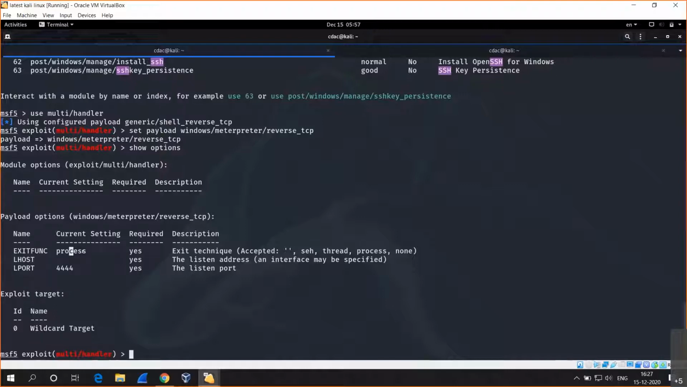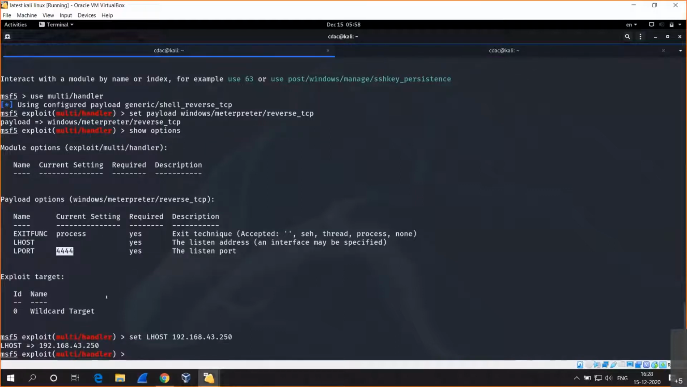The exit function is already there, and local host we need to mention, that is our Kali Linux IP address. The local port is already there, and we have also generated the payload on this port only, so we are not modifying any of the local ports. So now we need to set the local host. For doing that, we will use the command called set lhost, and I am setting 192.168.43.250, and we have set all the arguments.